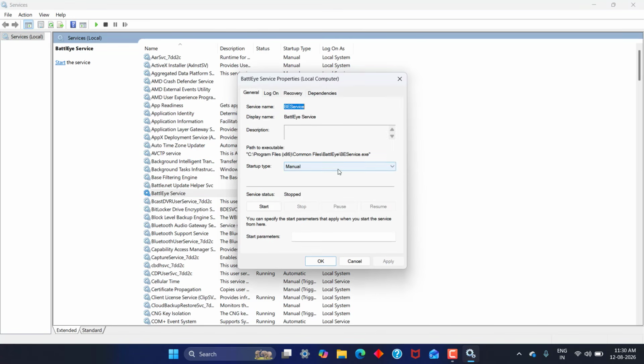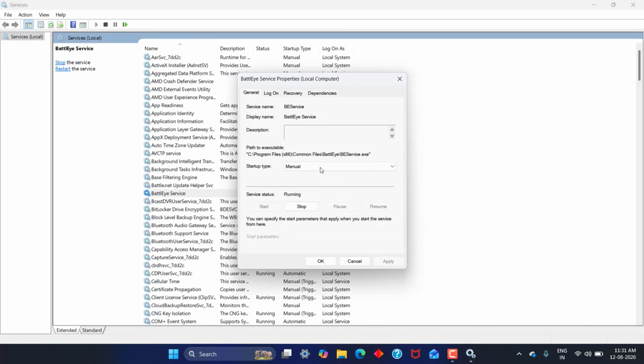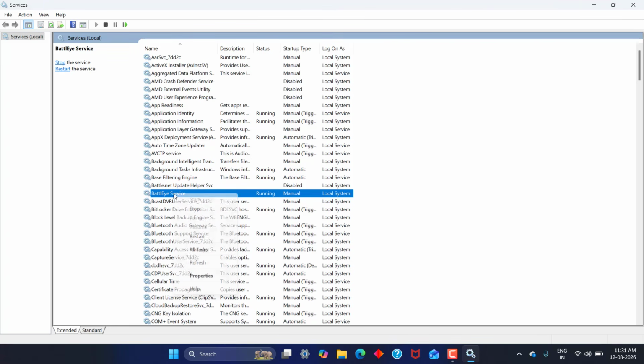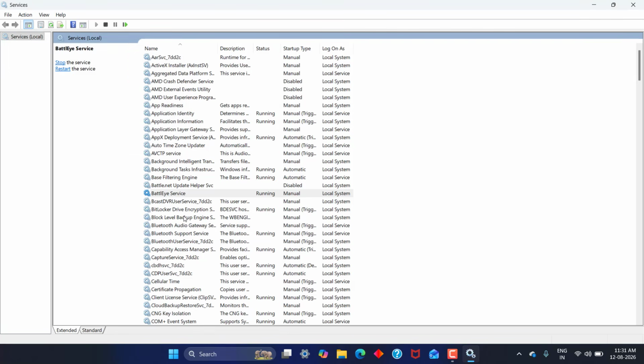If it's there, right click properties. The startup type should be in automatic or manual, but the service status should be in running mode. Make sure it. Click apply and OK. Then one more time right click and click restart. Close it. Restart the device.